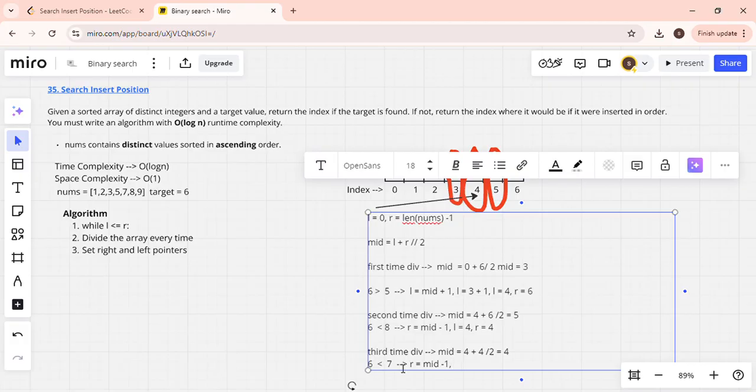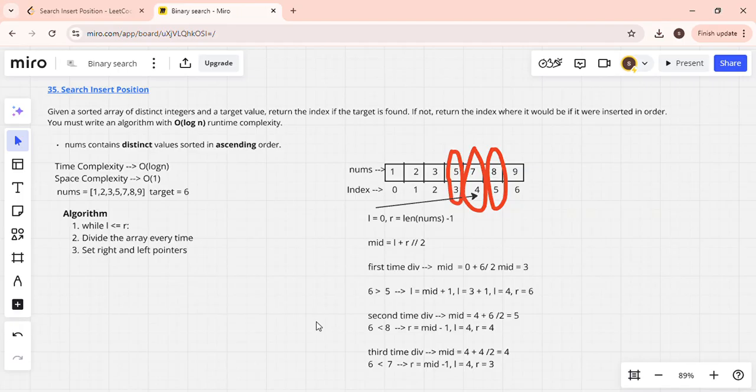Fine. R value will be, right now, the L value will stay as usual 4, and the R value will be, what is the mid right now? 4 minus 1, 3. Okay, I think we solved this one, because this 6 is not present here. Okay, 6 is not present here.